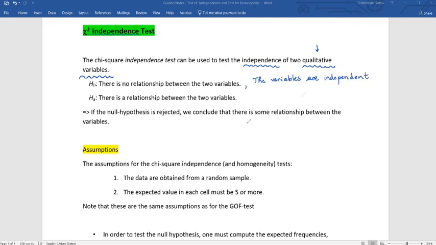And the alternative hypothesis: there is a relationship between the two variables, or the variables are not independent. And there's the symbol to show that what is on the top here will actually be written on the bottom. That's why this is called actually the test of independence. If the null hypothesis is rejected, we conclude that there is some relationship between the variables, or we will say the variables are not independent, the variables are dependent.